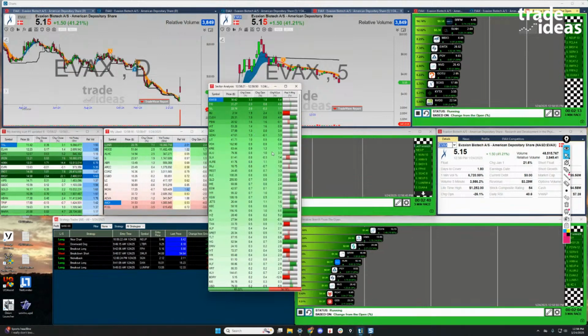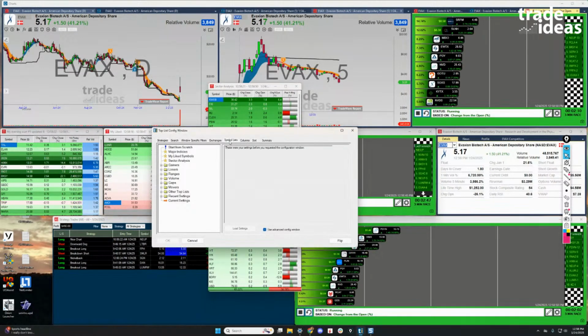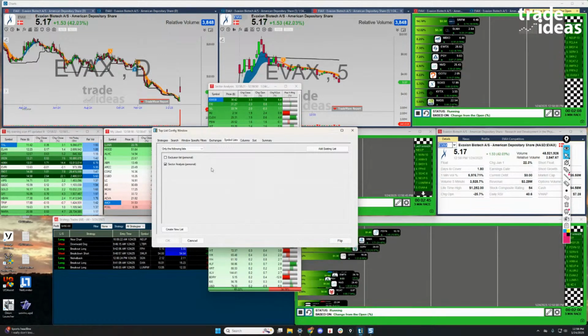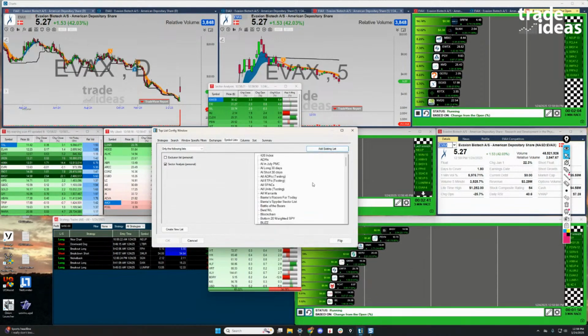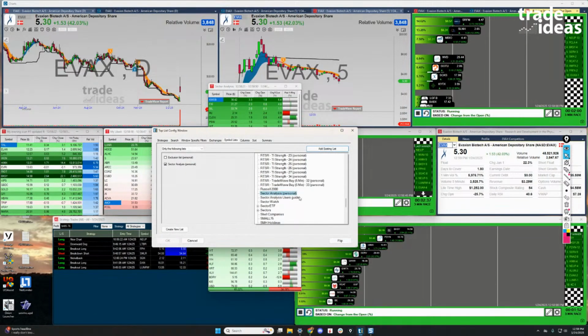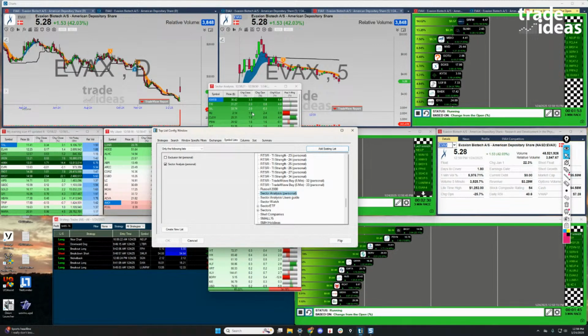And if we right click, come to configure, and we come to symbols list, you'll see sector analysis personal. I did create a mirror list of this for you folks if you ever want that. I think it's sector analysis user guide, I call it. Yep, sector analysis users guide. That'll be what I have here. It's just a whole bunch of ETF sectors.